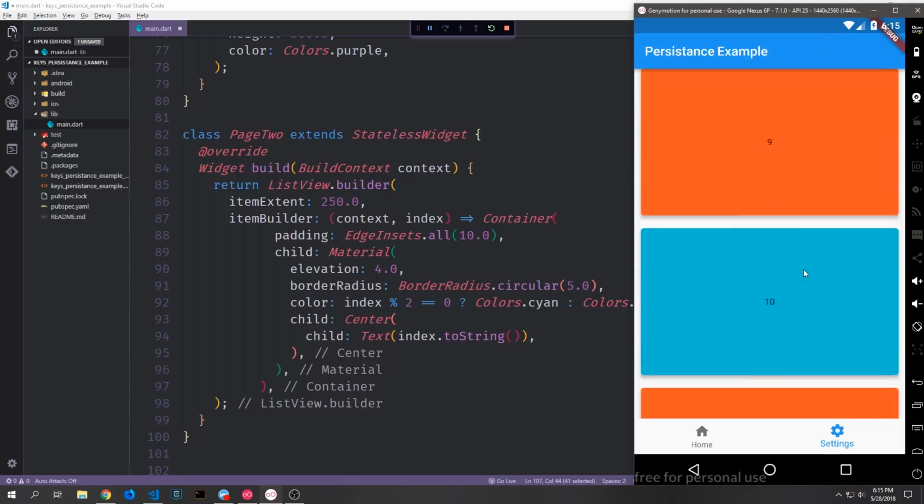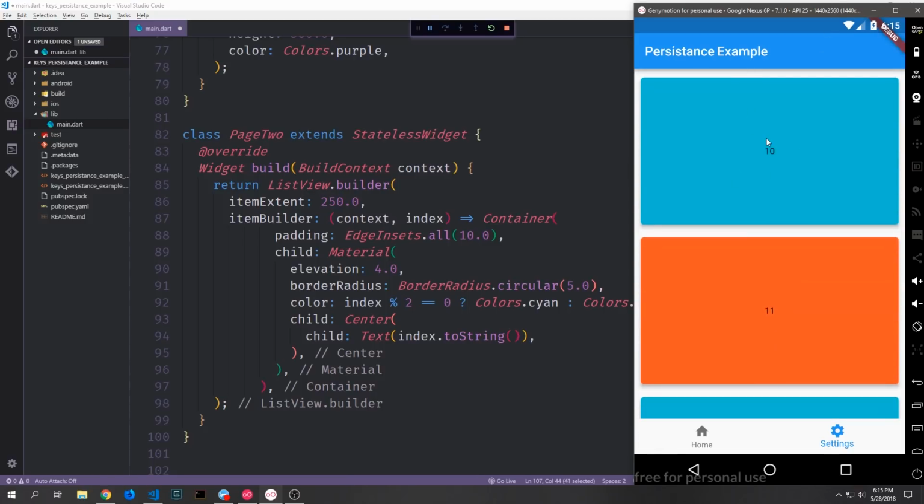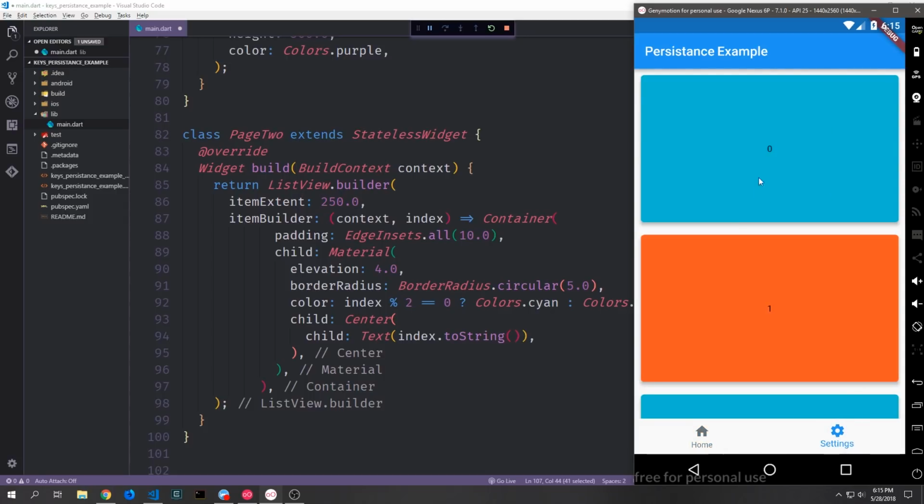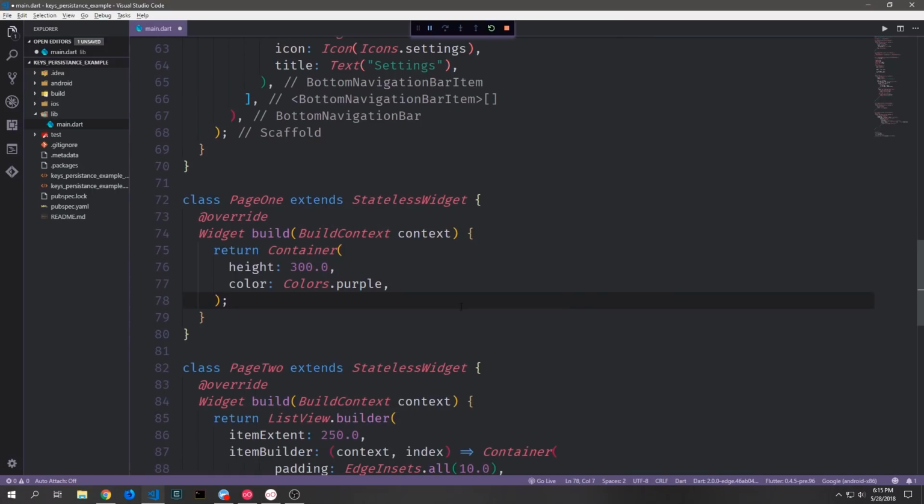So if I scroll down to say index number 10 and then I click the home button and then I click back to settings, you'll see that it will start back at the beginning again. So this is obviously not a good thing if you want to be able to persist state no matter which screen the user moves to. The way to fix this is actually not that difficult.